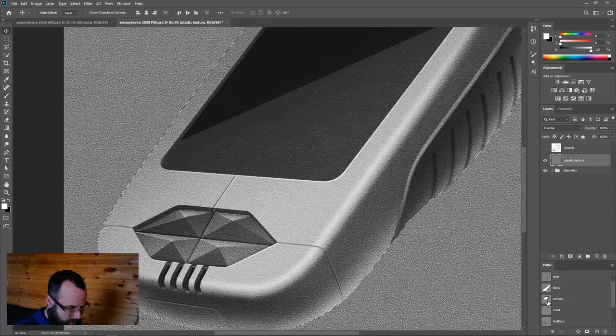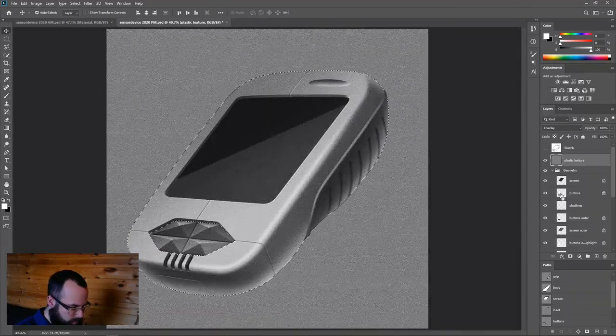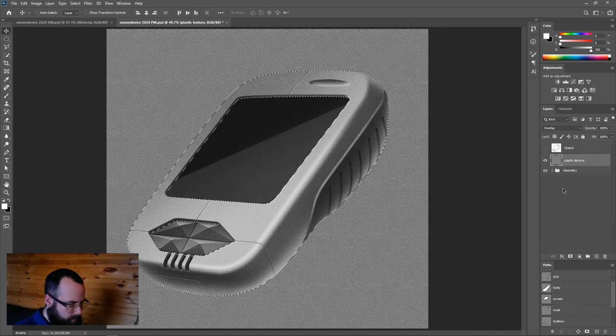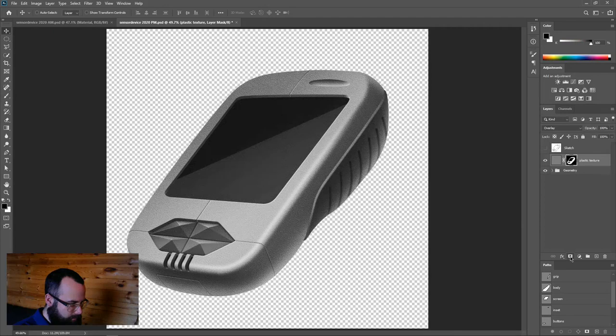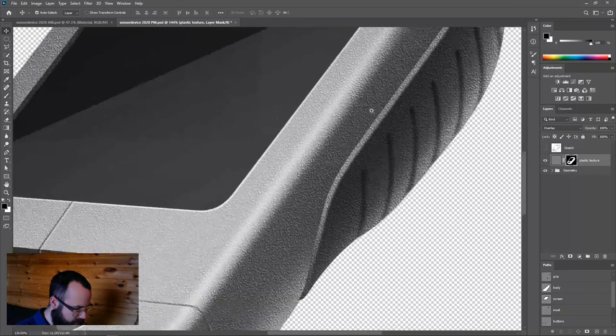And I kind of want to remove the buttons and the screen from this. I'm going to hold down Control and Alt, remove the buttons and remove the screen. Where has the screen gone? Oh, it's there. Idiot. So now when I click Layer Mask, we get it applied only to the bits that I think should be made out of this material.